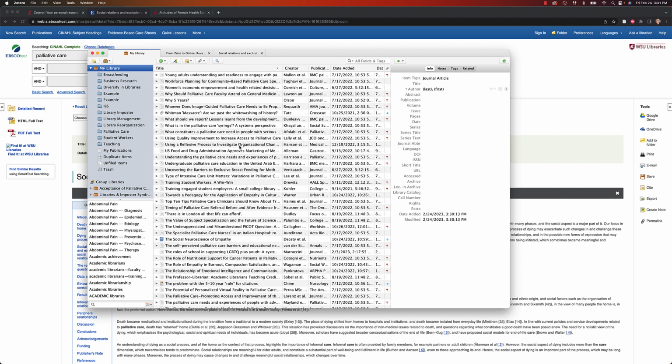What I'd like to talk a little bit more about is how you will use this for collaborating with other researchers. You can see that on the left-hand side, mine includes a section for group libraries, and these are things that I can set up from the Zotero website.